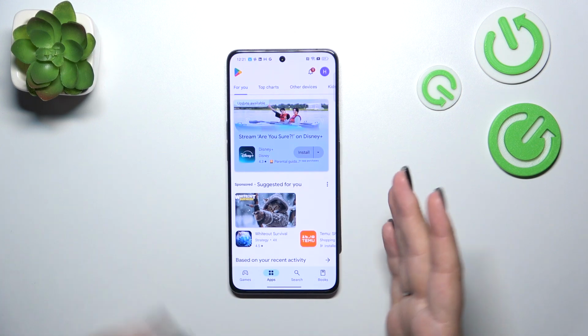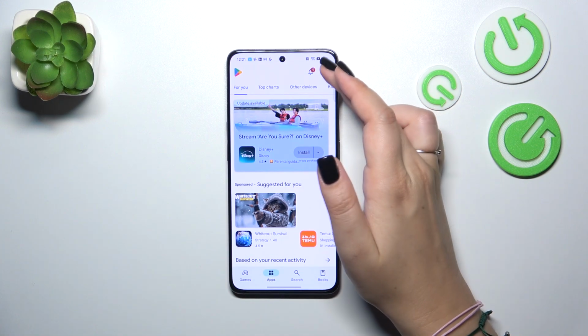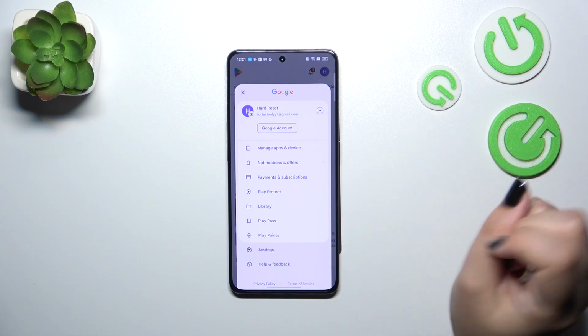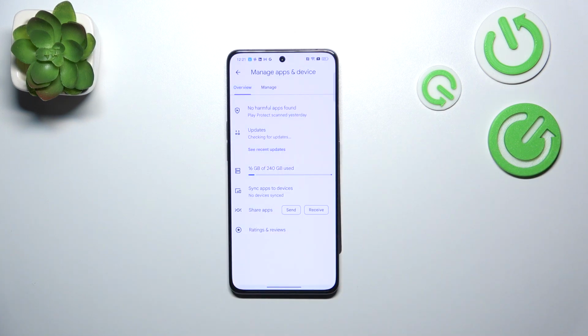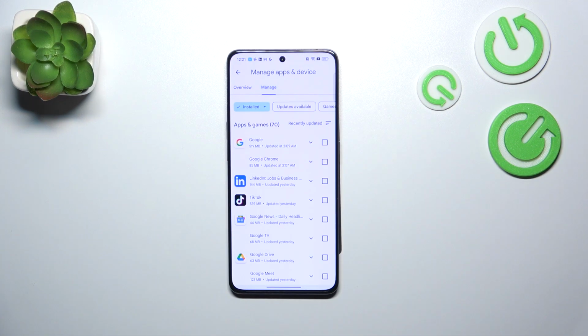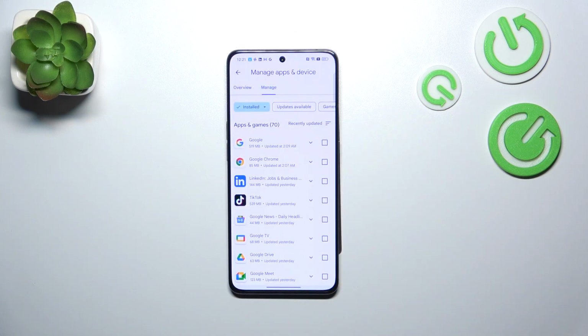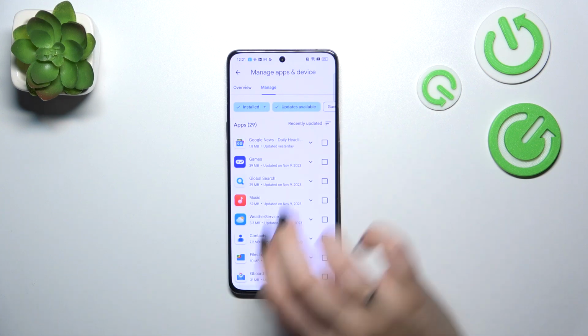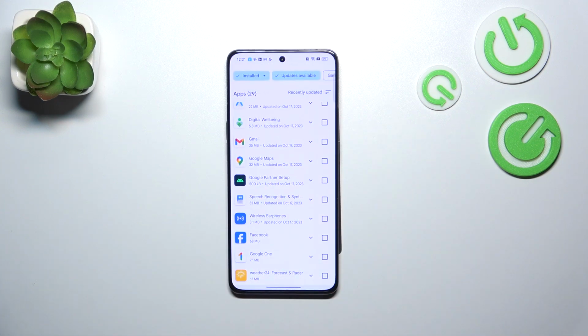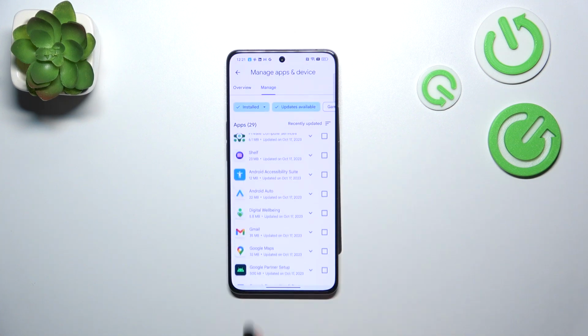So after logging in, simply tap on the circle, which is your personal account. Let's tap on it, and then let's tap on Manage Apps in Device. Now let's tap on Manage, and as you can see, this is the list of all previously installed apps. So let's simply tap on updates available, and you can see that in my case I've got 29 updates pending, and all we have to do right now is to choose the updates we would like to apply.